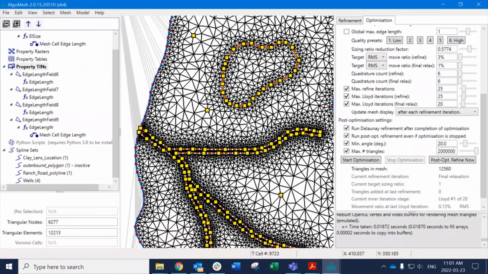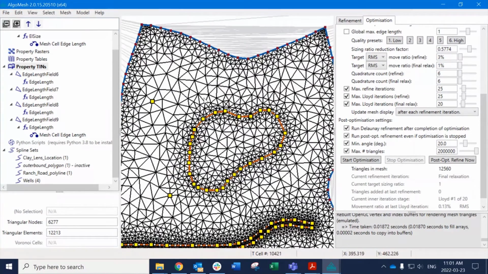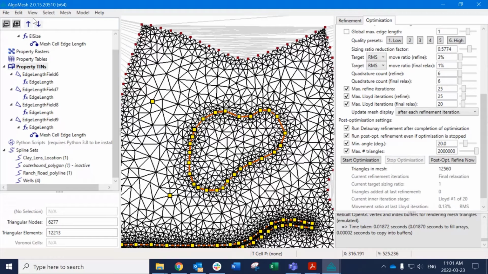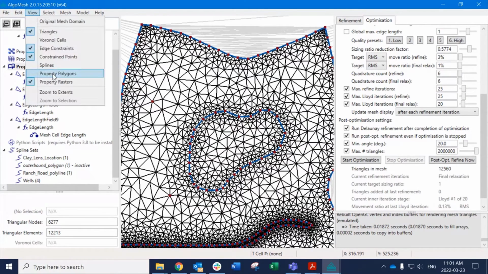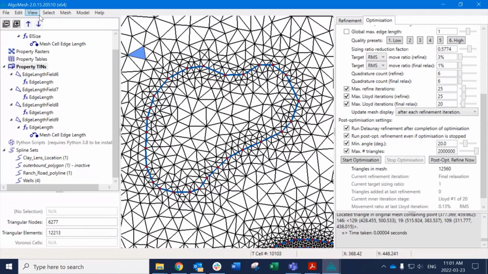So what else did I want to highlight here in this tutorial before we went on? I think the only thing I wanted to point out is just in terms of mesh selection. Here in the view menu, we can turn on or off different things: edge constraints, splines. We'll turn on edge constraints here. We can turn on or off our property polygons, rasters. It just makes it a little bit easier when it comes to actually selecting mesh components.